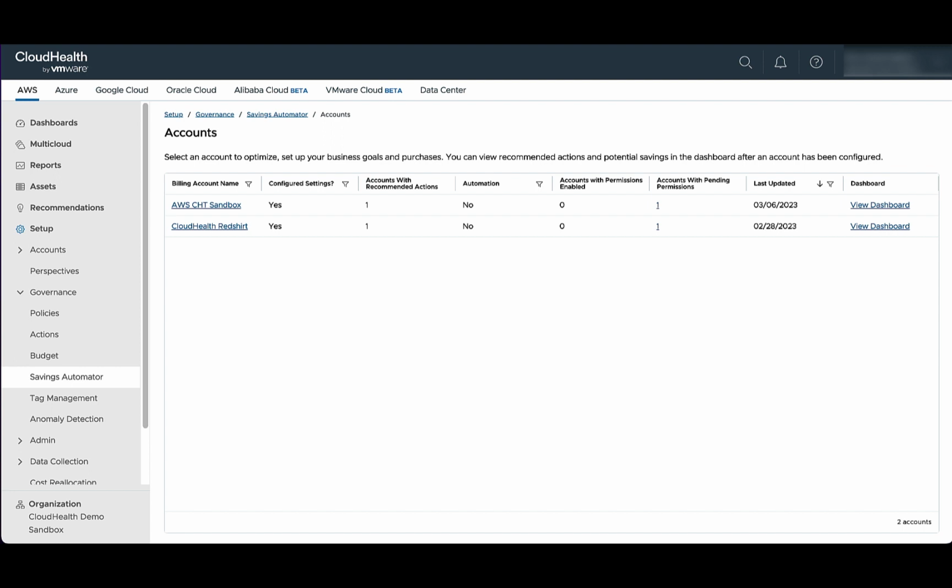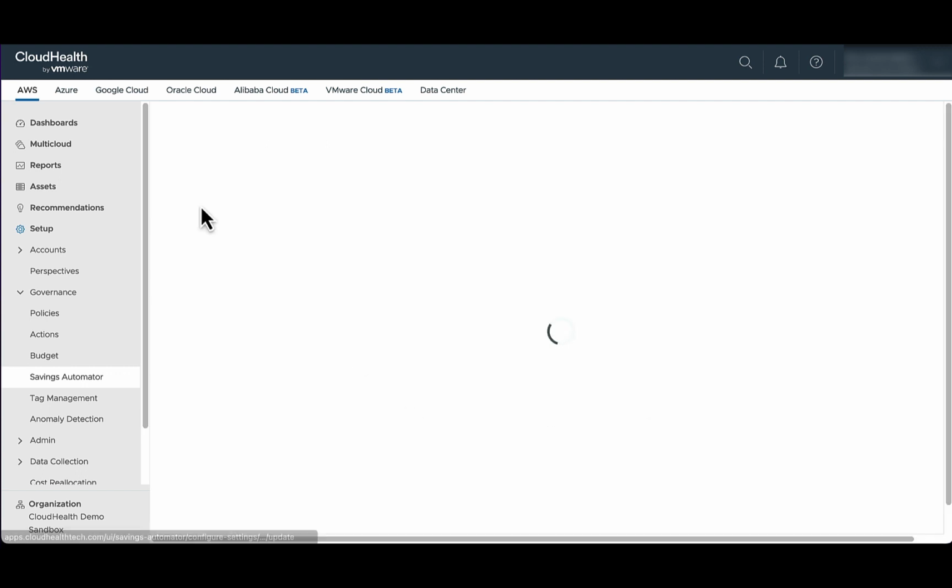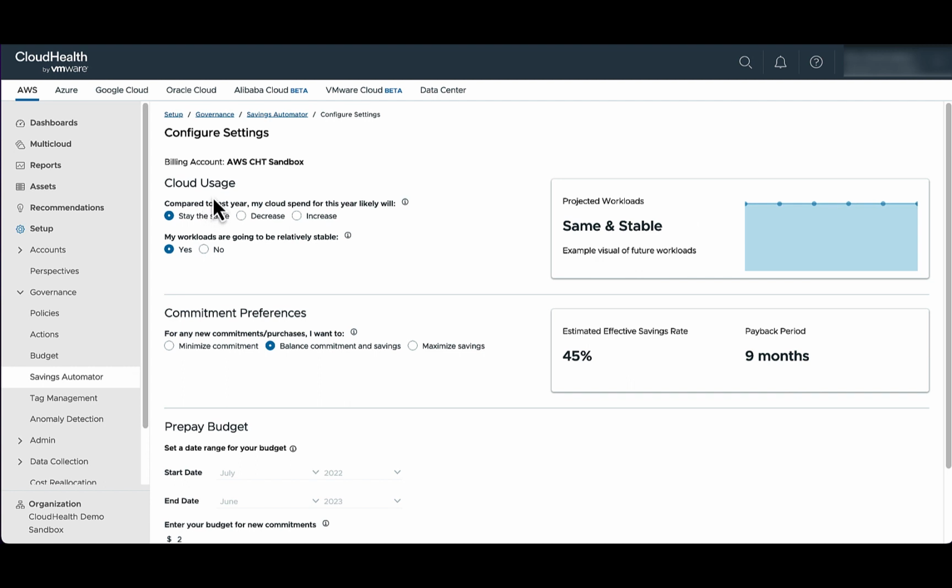The first step to using the Savings Automator is selecting accounts for optimization and ensuring they are configured correctly. Once you configure them, you can view an estimate of cost savings and recommended actions. To set up an account for Savings Automator, select a billing account to optimize. On the Configure Settings page, you can select your forecasted cloud spend and workload stability for the year.